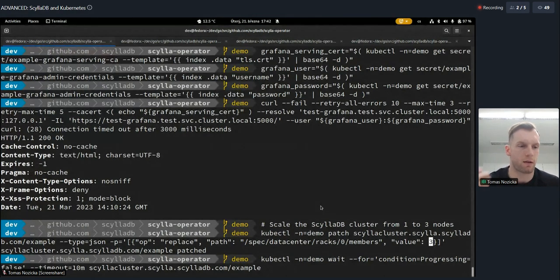You could do kubectl edit and actually edit the YAML, but for scripting purposes, here's the patch call, which just tells the API server how to patch that YAML file and apply it on the server side.